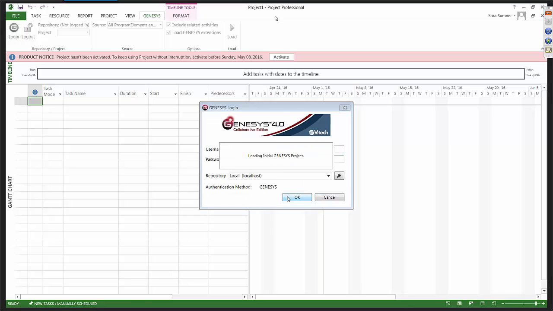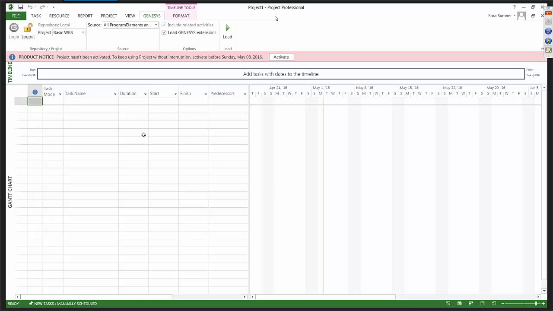And then what you're going to do is extract information out of the project. I have a project for my WBS information. The project connector looks at the program elements and program activities in your project. And so I'm going to select both program elements and program activities, and I'm going to load them into my project.